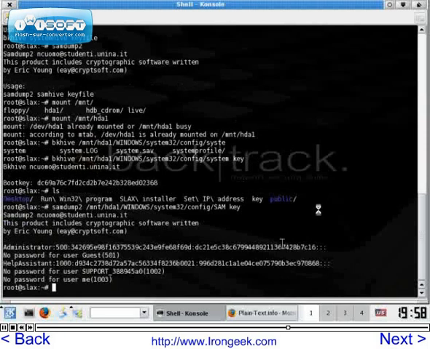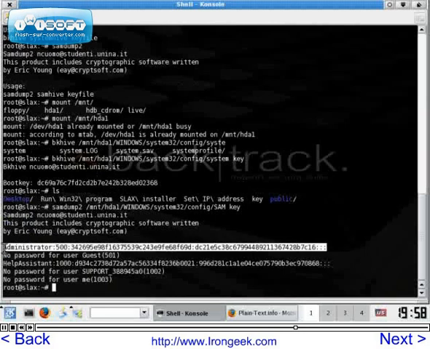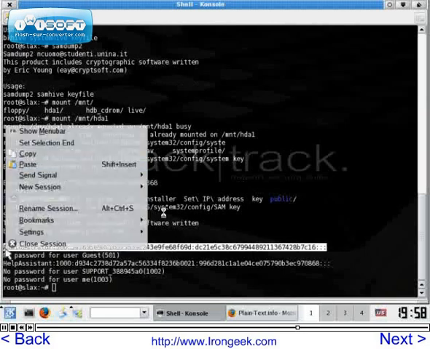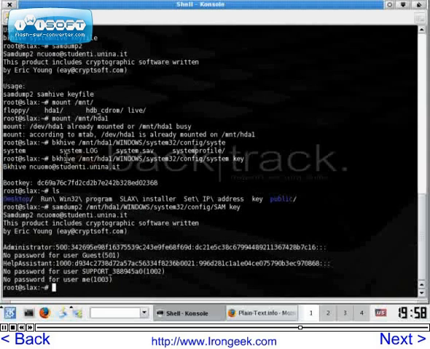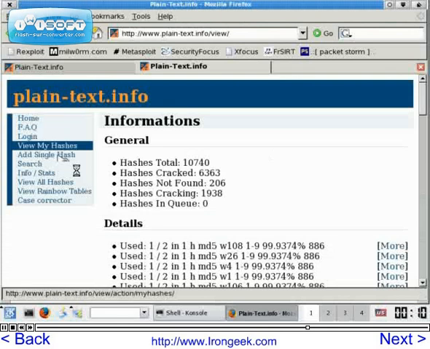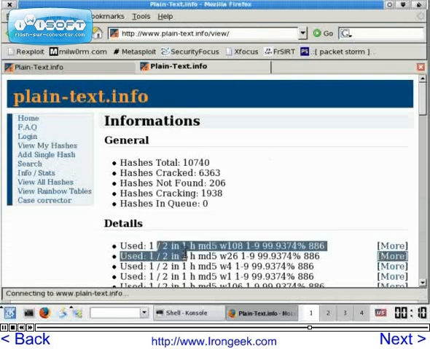The output that samdump2 gives us is basically the same as the Windows command pwdump if you had it installed on your machine. This contains the username, the user ID, which is always 500 for administrator, as well as both the LM hash and the NT hash if they are present. I'm just going to copy the administrator line so I can paste it into the form at plaintext.info.